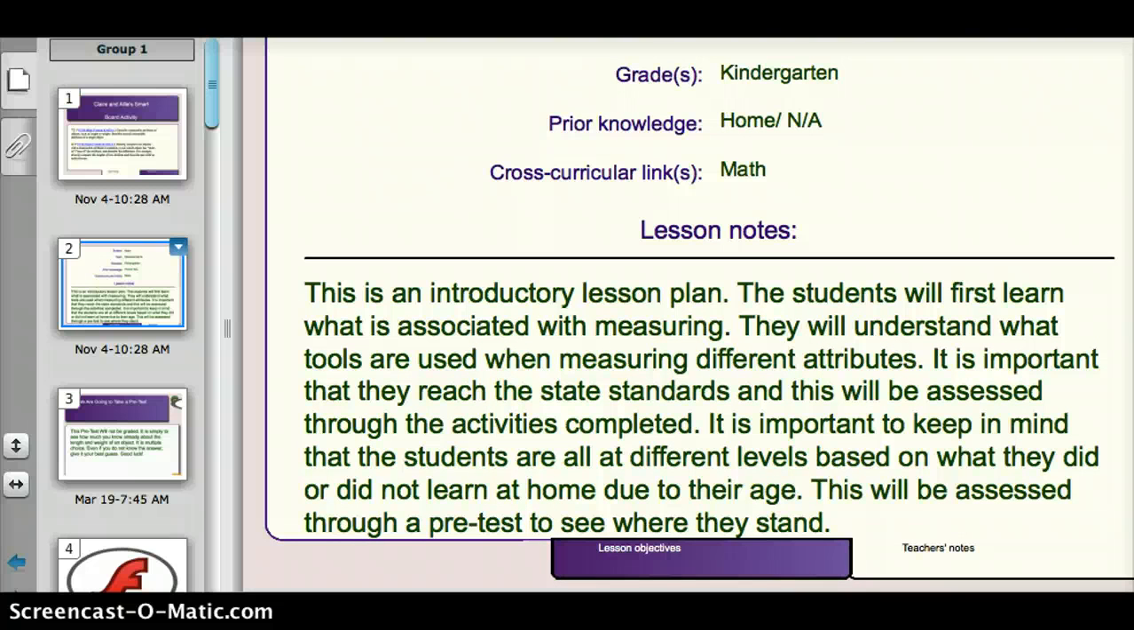Just read over the notes. Make sure that you understand that the kids are at different levels just from prior knowledge that they've learned from home.